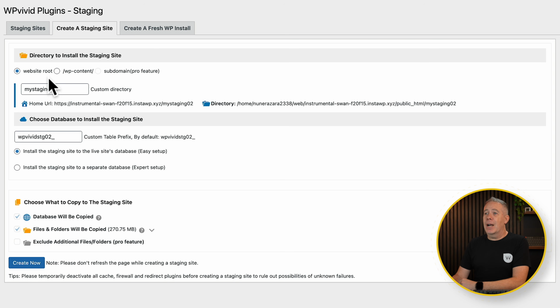So first of all, how do you want to handle the actual staging site itself? Do you want to put this in the website root, inside WP content, or do you want to create a subdomain? Subdomain is a pro feature, so if you need that, you're going to have to choose the pro plugin. So we're going to leave this in the website root. You can give this a custom directory name then, so you can call this whatever you want to.